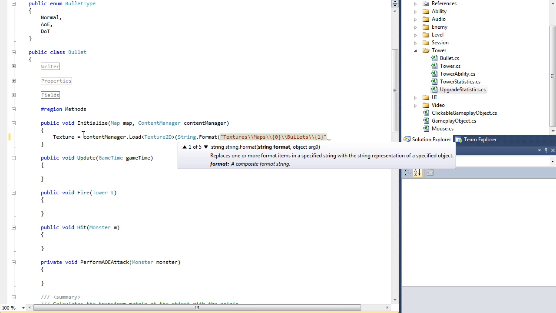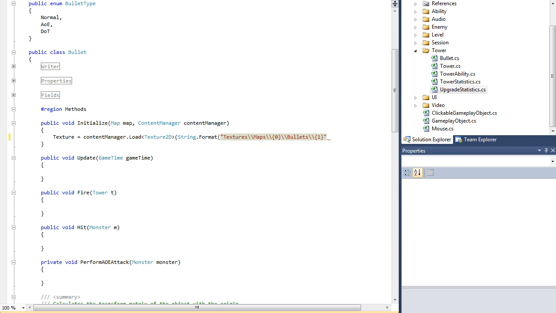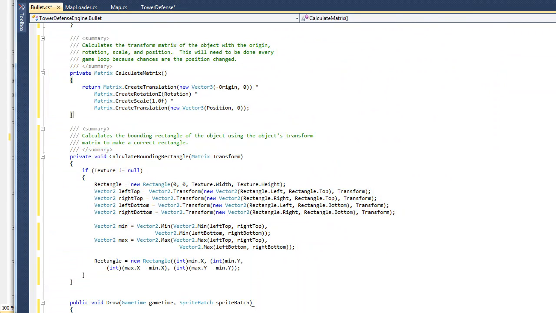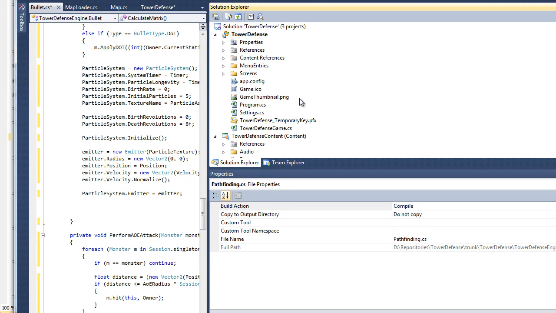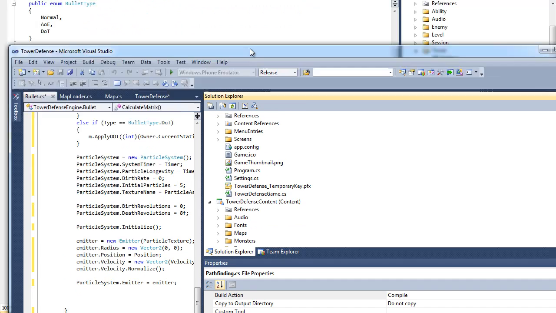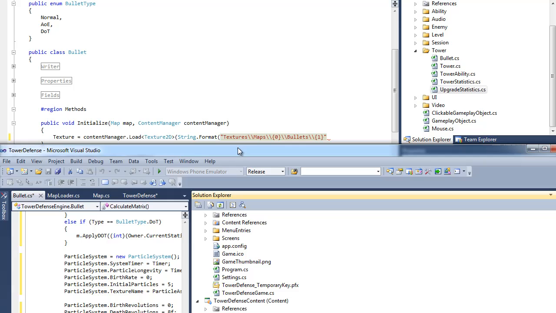Now this is the path for where our bullet texture will be. If you want to make your own folder structure, you can, but this is how it's going to work for my game implementation, and I'll show you that right now. So here's the completed code, and that's what I'm basing this off of, but I can go into the actual content here. So let me bring this down here, and I can show that.